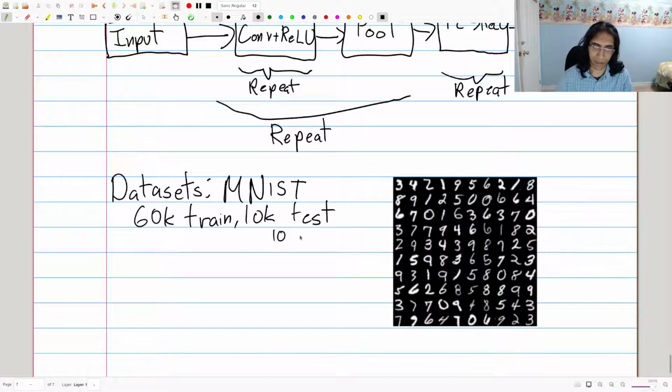There are 10 classes, one for each digit from 0 through 9. The images are, in terms of their size, 28 by 28 by 1. The 1 is because they're black and white. And this is a very easy data set.